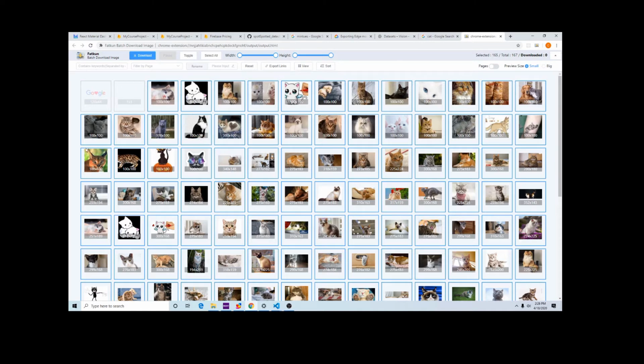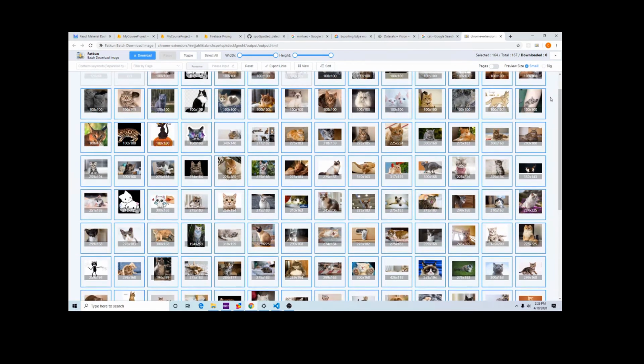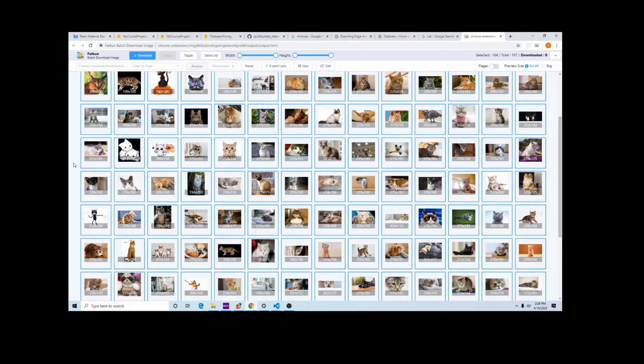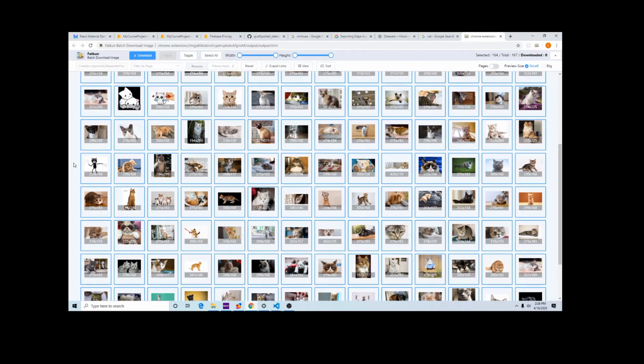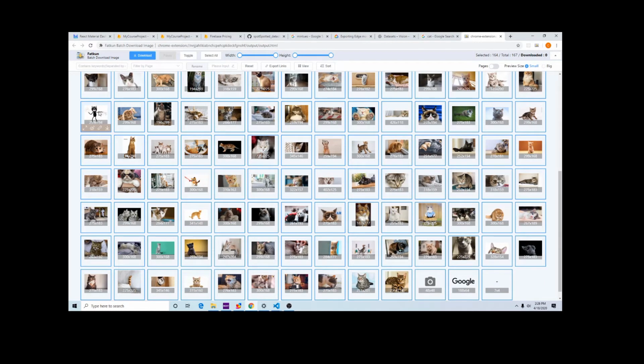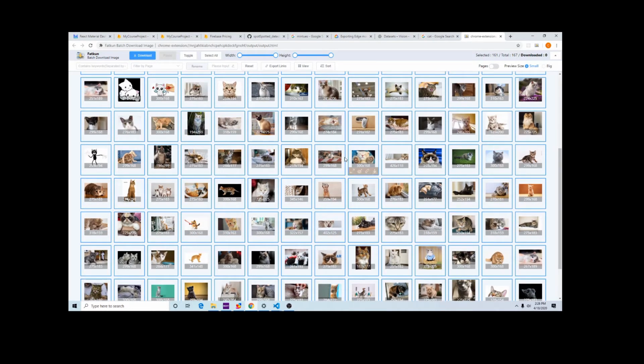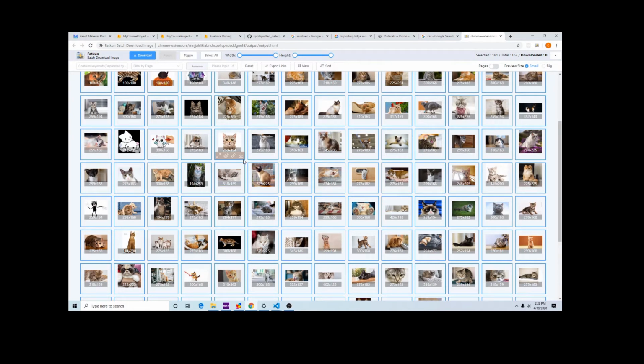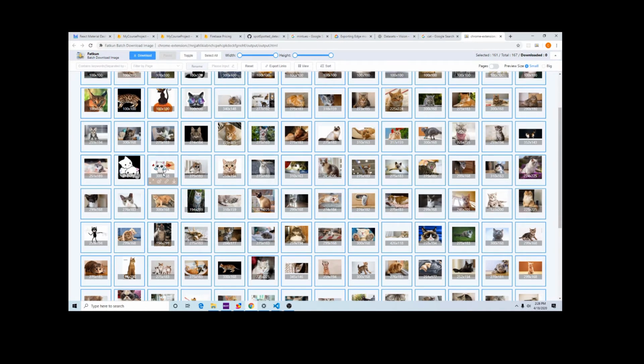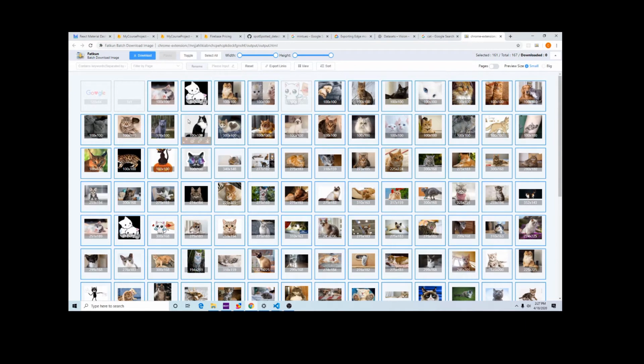I'm going to remove anything I don't like as cats, like that. I'm going to be pretty lenient though on what cats are here. These are all looking pretty good. But we don't want things like that that are definitely not cats. But everything else that semi-resembles a cat, this looks pretty good. Cool. So I'm going to download it.